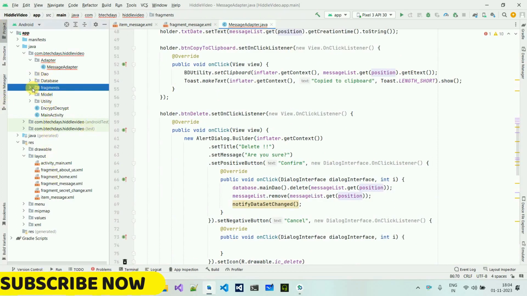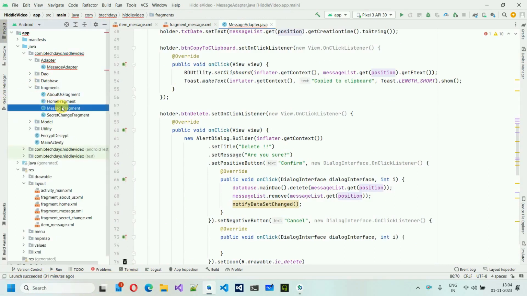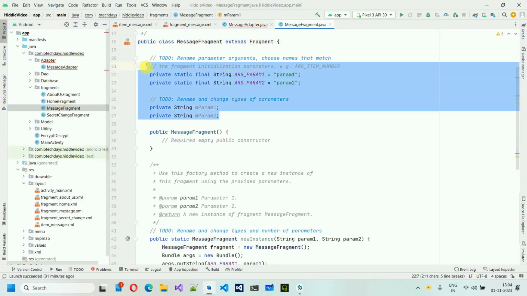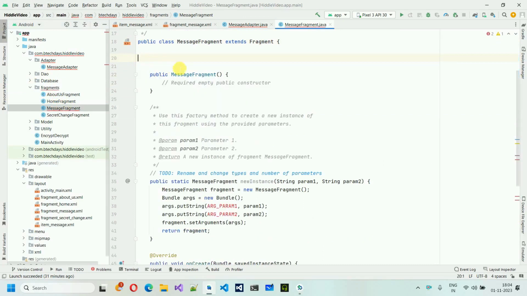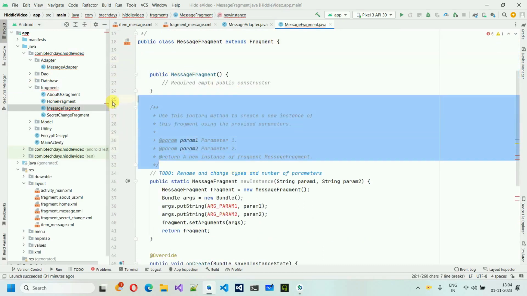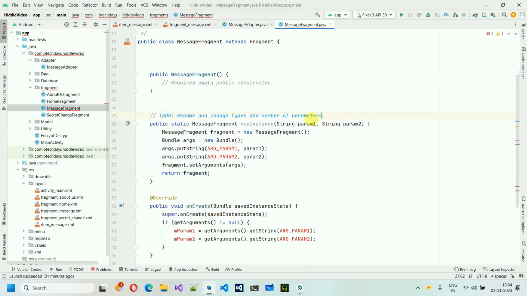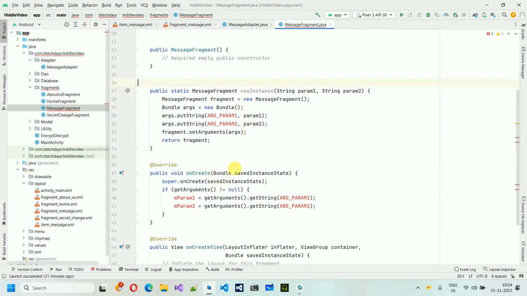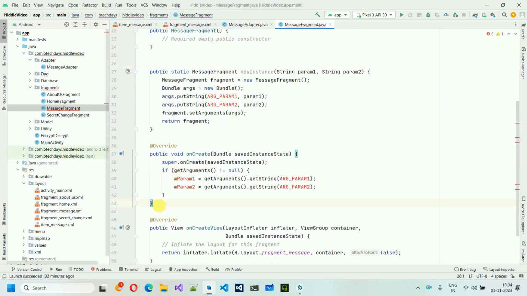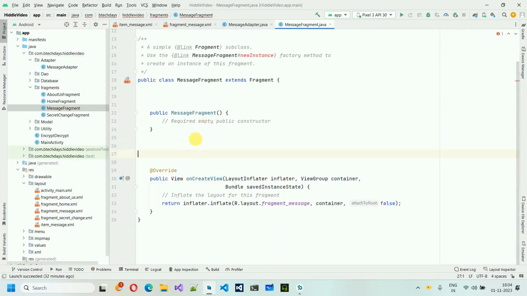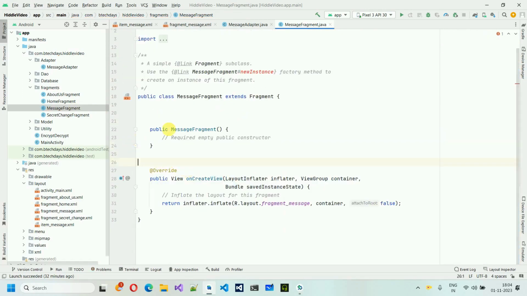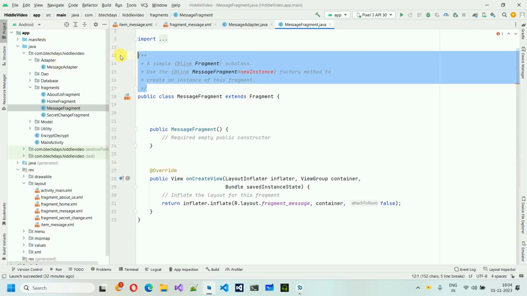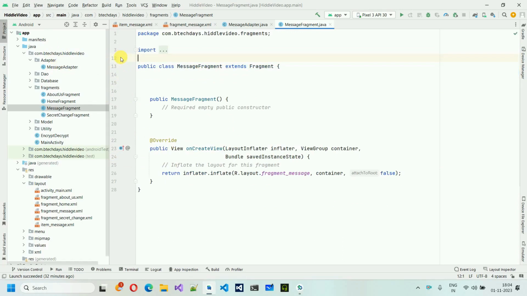So if I go over here, open it up, go to message fragments, and we don't see all the stuff, right? So let me just delete this. All of these are not required for me. On create view, only this one is required. So let's get rid of this one also. Now here you can see this error is resolved. Let me remove these all so that you can clearly see every piece of code.